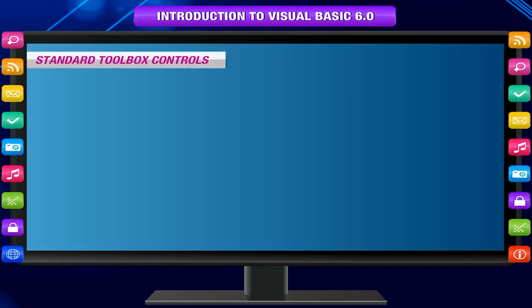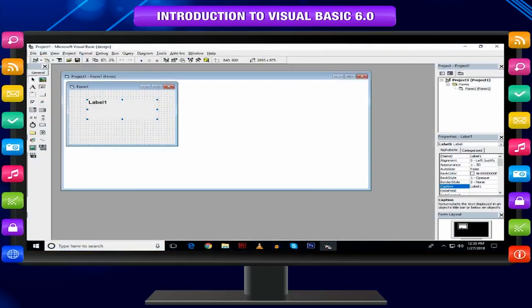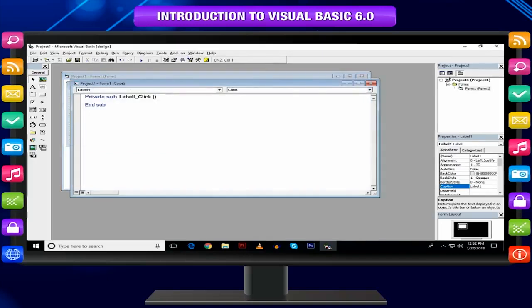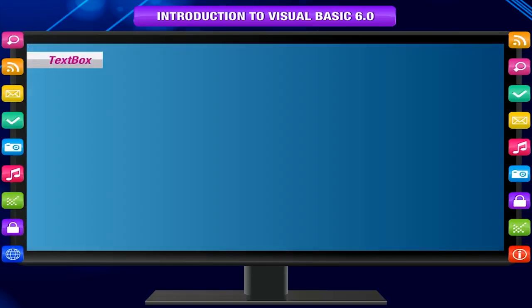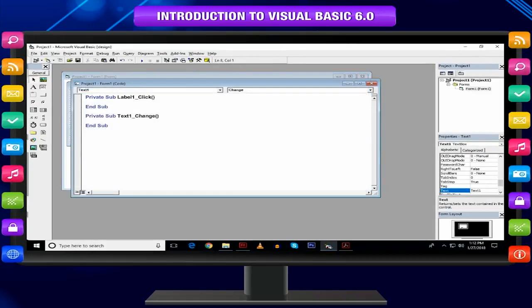Standard Toolbox controls. Label. The label control is used to display text. It is also used to label other controls. The end user cannot edit the label text. Text box. The text box control can contain any characters and is used to take text input from the user. End users can edit the characters contained in the text box.